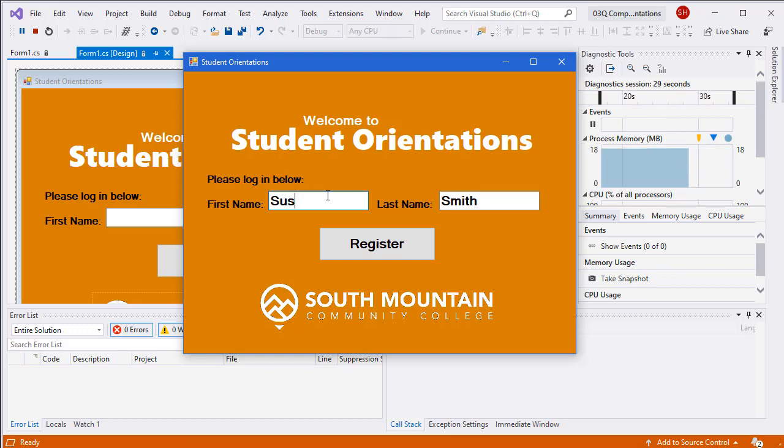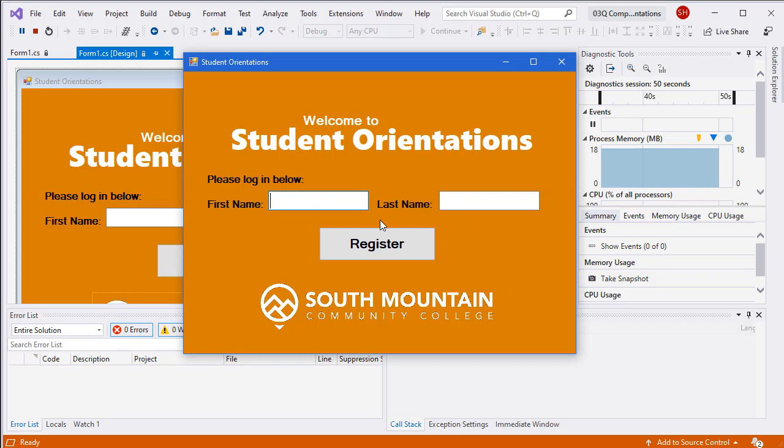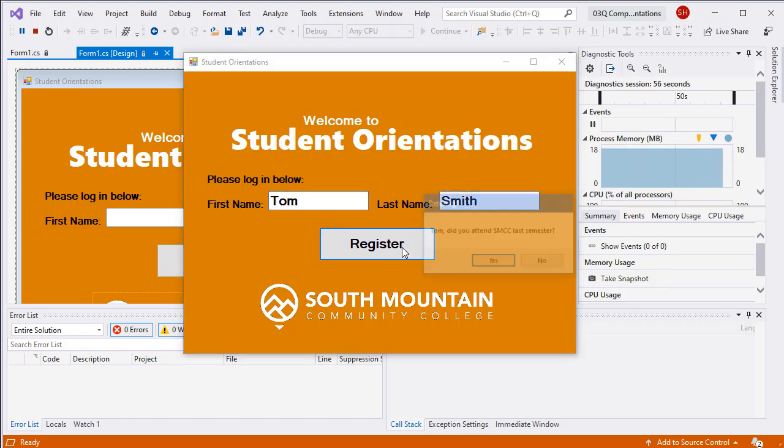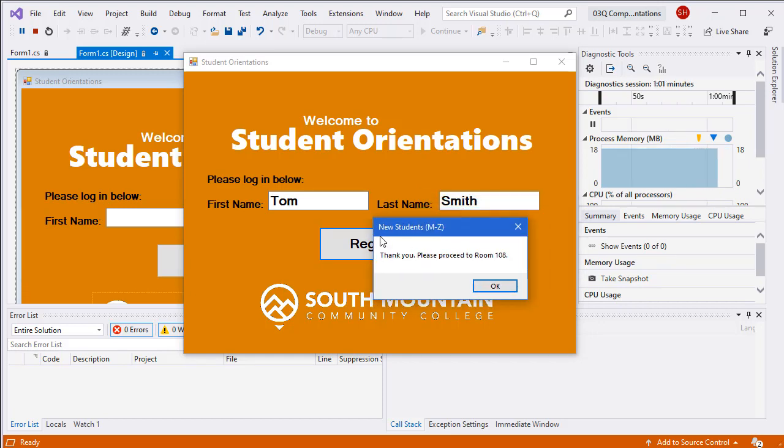Let's say they put in both, and I'm going to change the last name here so it is an A through L letter. So Susan Brown registers, and is asked if she attended last semester. We're going to start with no, so she's a new student, and she's told, thank you, please proceed to room 103. Well, let's say Tom Smith comes along, he registers, he says no, he's a new student, but because his last name started with S, he's a new student, M through Z, and told to proceed to room 108.